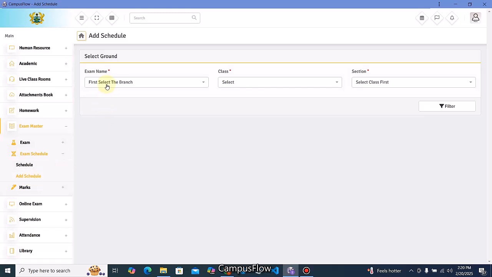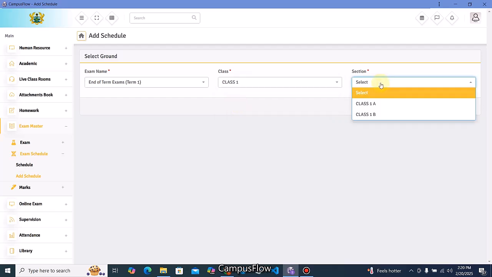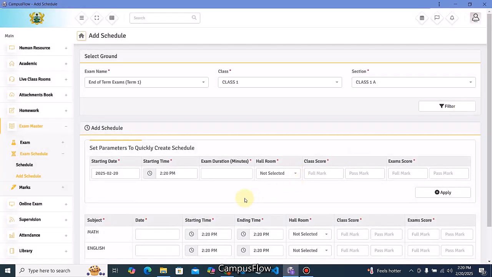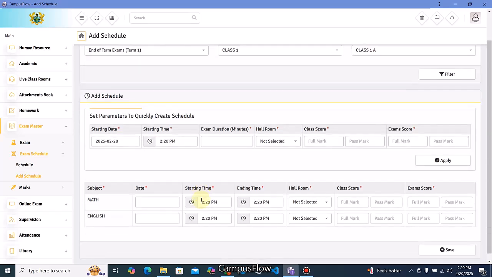Once you click on add a schedule, what you need to do is click on the exams, and then the class you would want to create a schedule for, let's say class 1, and then the section, class 1A, and then filter. Here you are going to determine the time the exam is going to start, and then the duration, and then the exam hall.